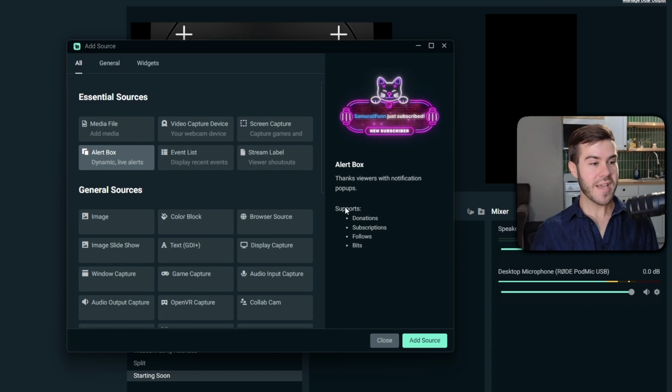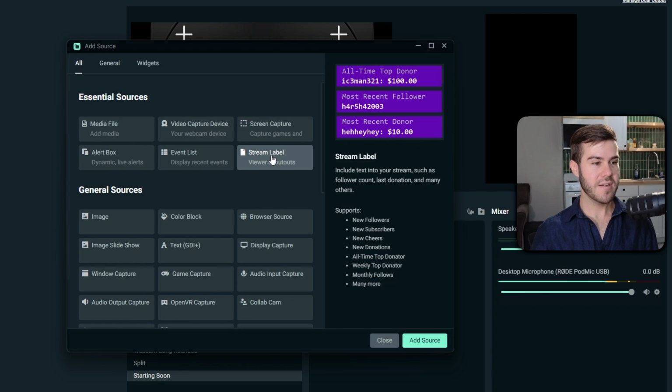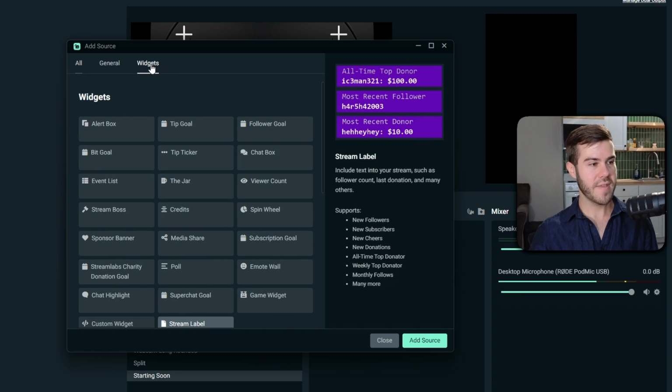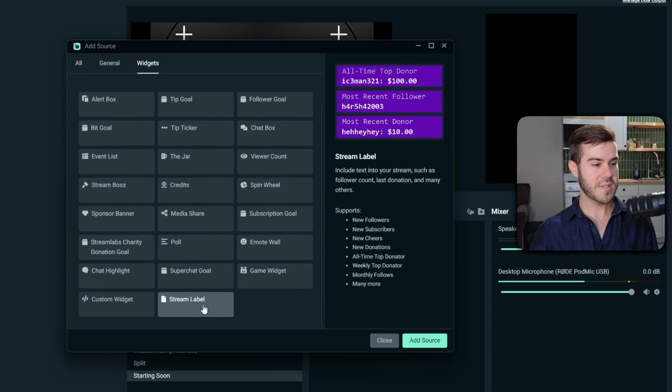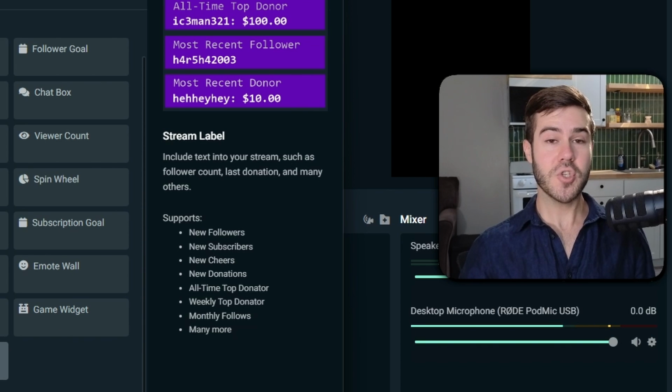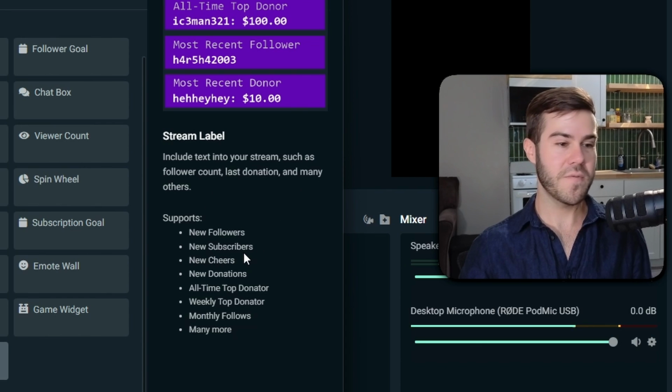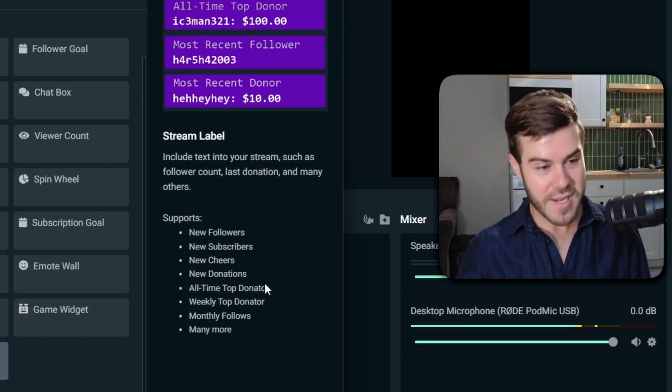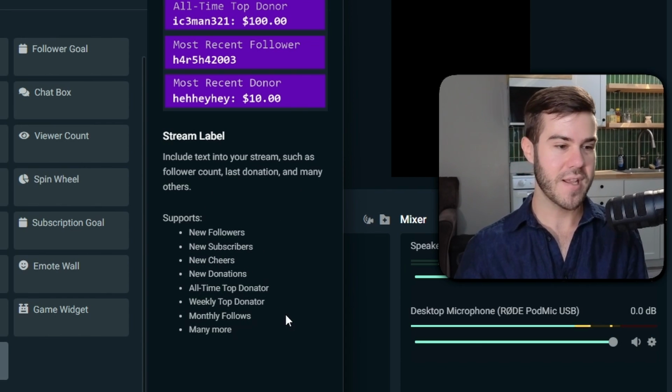And what we need is actually called a stream label right here. But if you don't see it, you can go to the widgets tab at the top right there, and then scroll down to where it says stream label. So what a stream label essentially does is it includes text into the stream, such as follower count, last donation, and many others like new followers, new subs, new cheers, new donators, all-time donators, weekly top donators, monthly follows.